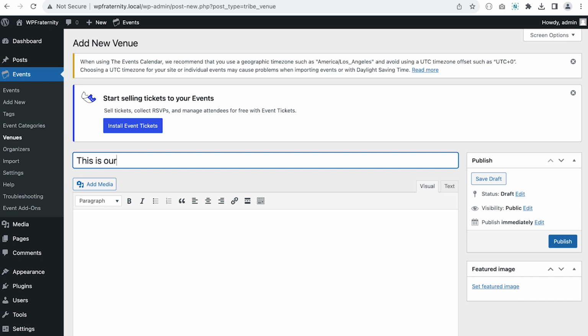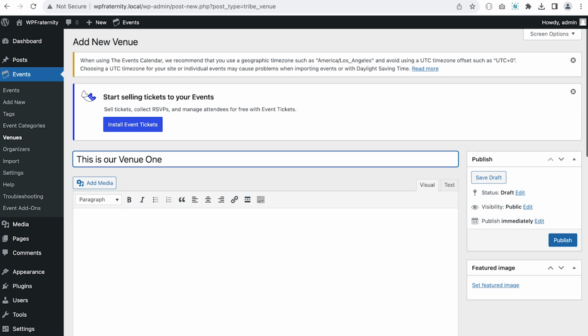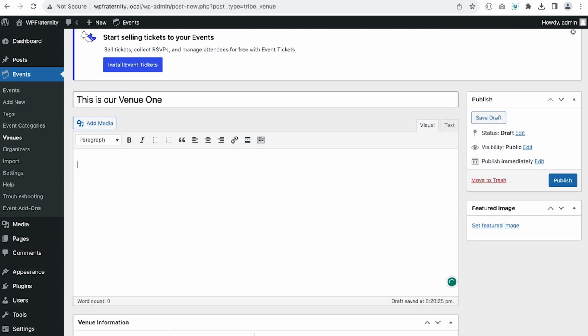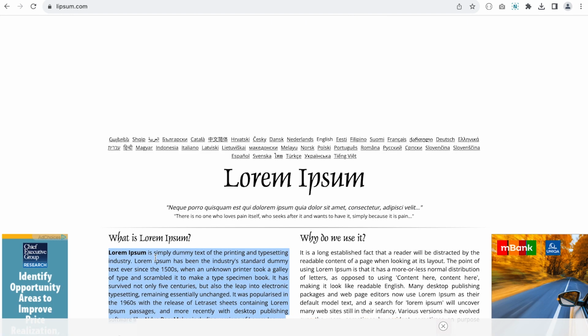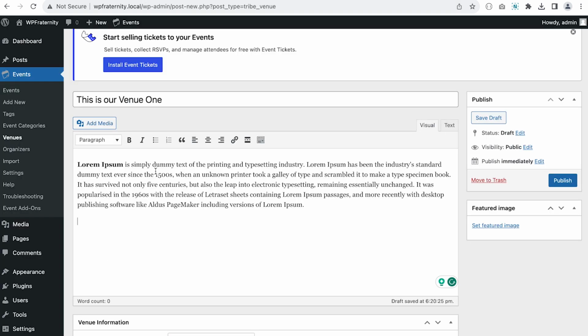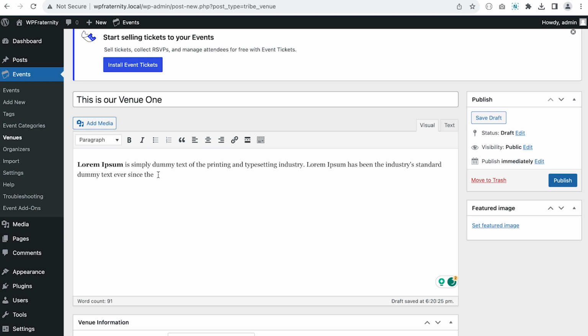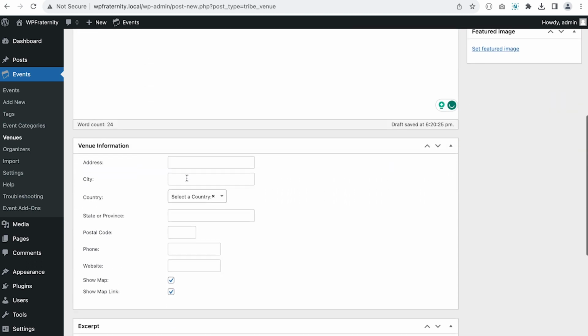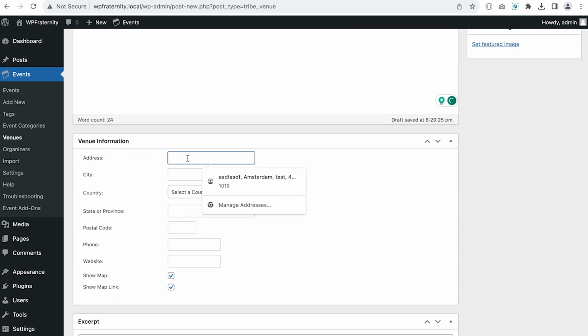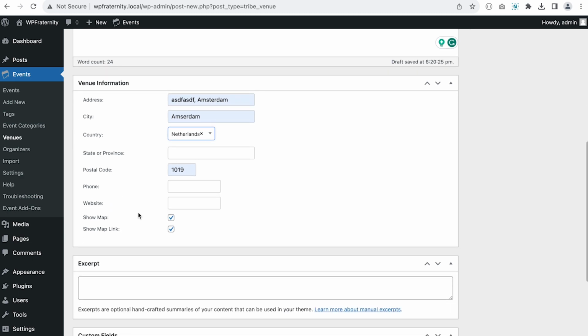This is our venue 1. Let's add some dummy text. We will not be needing that much content. So this is the address. For example, let's select some dummy address for now. Show map.